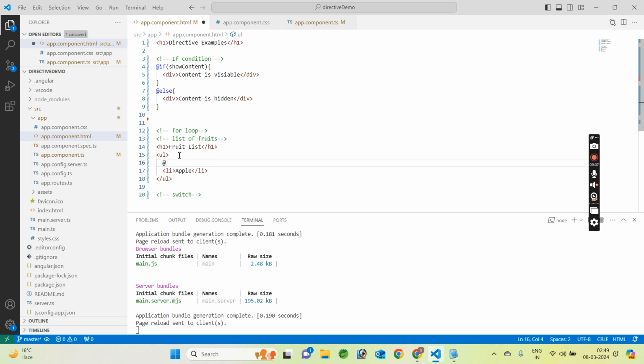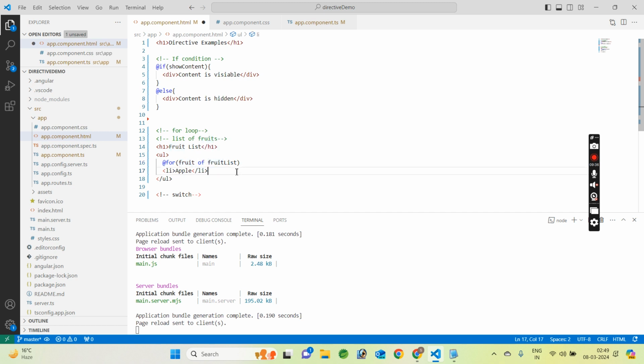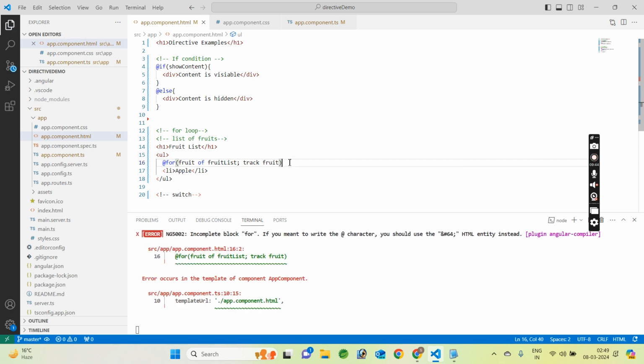So add the @for with the syntax reference. The reference is fruit of fruit list. So this is your list, which is the fruit list, and fruit is the reference of the fruit list, because when the loop runs, it picks the first object, then second, then third, then fourth. Okay, and add the track fruit.